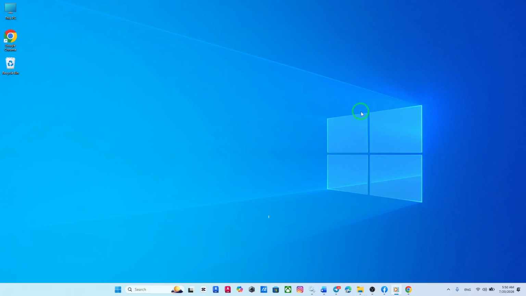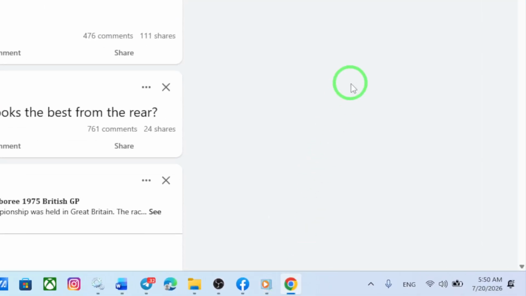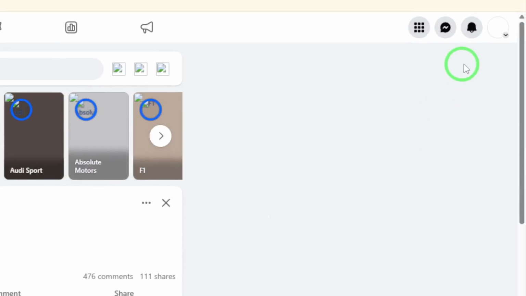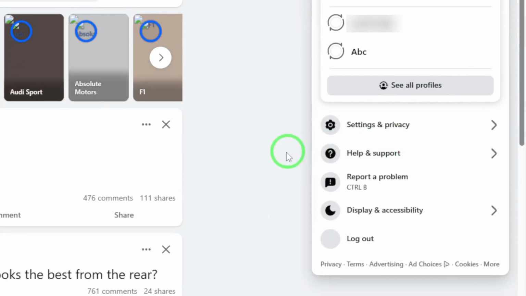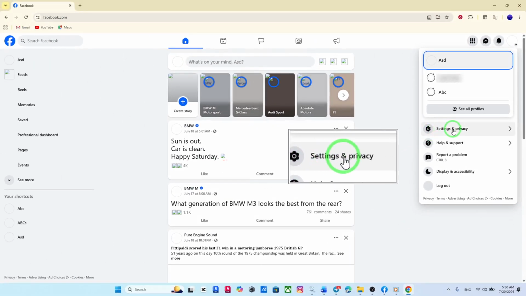First, go ahead and open Facebook in your web browser. Make sure you're logged into your account so you can access your settings. Once you're on the homepage, look at the top right corner of the screen. You'll see your profile photo there. Click on it, and a drop-down menu will appear with several options.